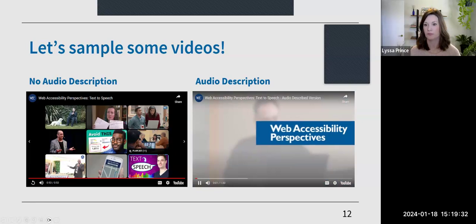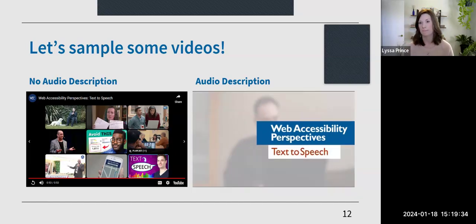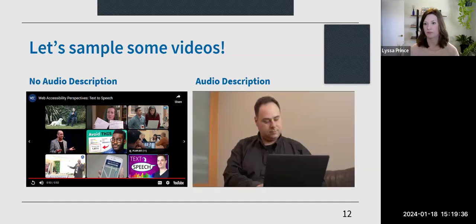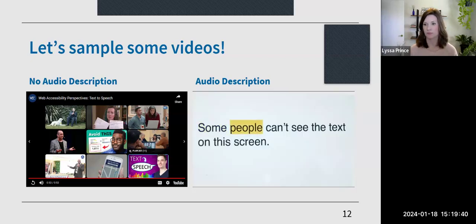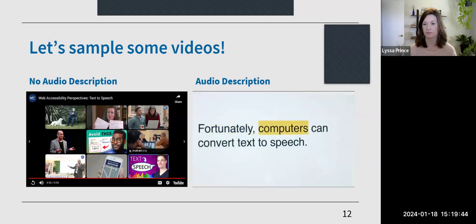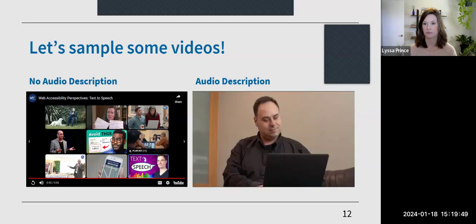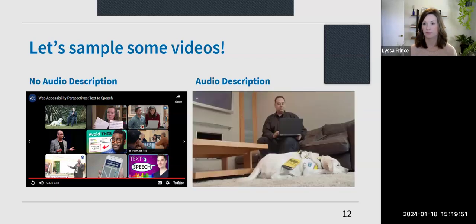Web accessibility perspectives, text to speech. A man is using a laptop with the text on the screen being highlighted as it is spoken. Some people can see the text on the screen. Fortunately, computers can convert text to speech. It's technology that many people who are blind have been relying on for years.